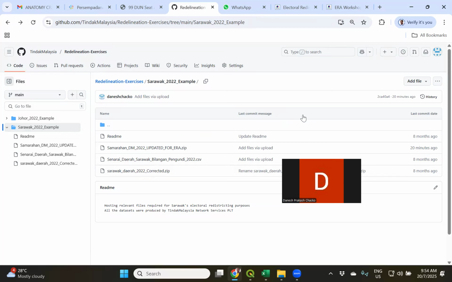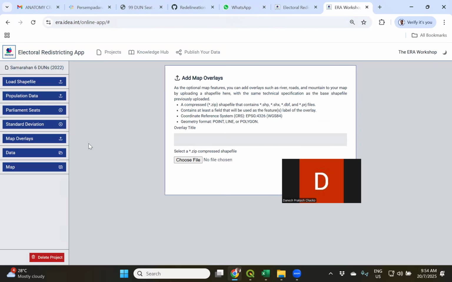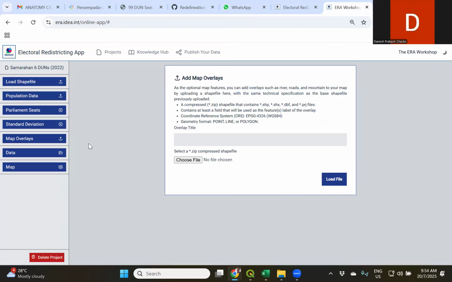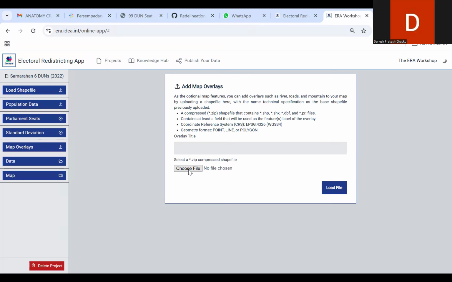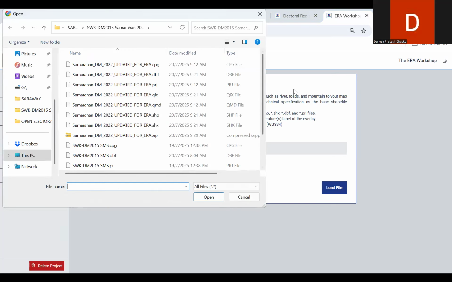Let me just change the sharing to ERA. So in this instance, they are given more flexibility in terms of the format. So in my case, I will just upload it. Let me just stop sharing for a brief moment.